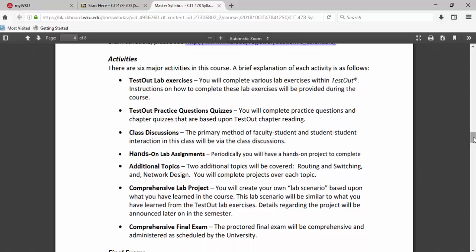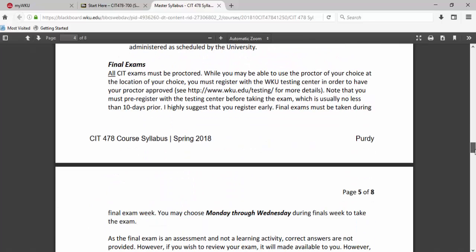Okay, activities: TestOut lab exercises, TestOut practice questions, discussion forums, hands-on lab assignments, comprehensive lab project, and a comprehensive final. Final exam. All CIT final exams have to be proctored. In addition, all CIT final exams have to be completed Monday through Wednesday of finals week.